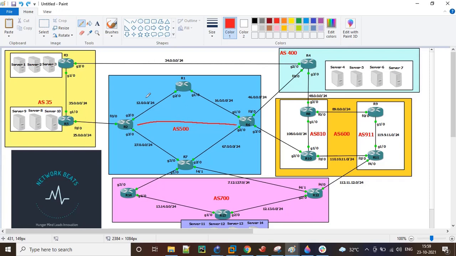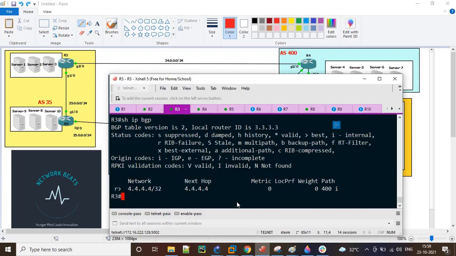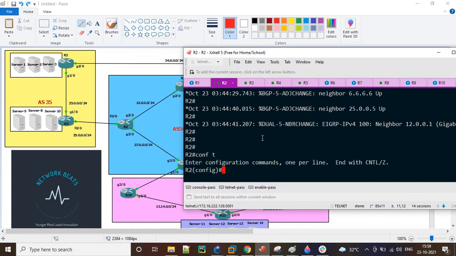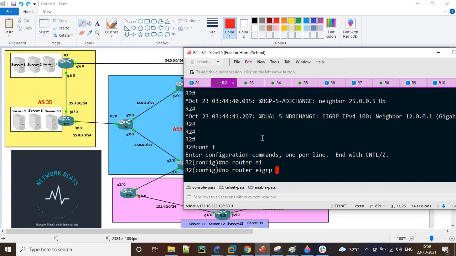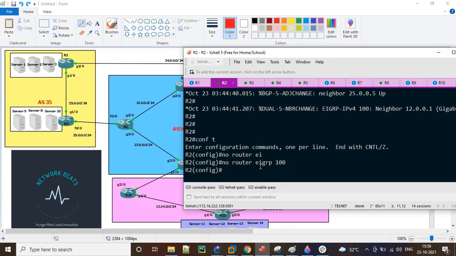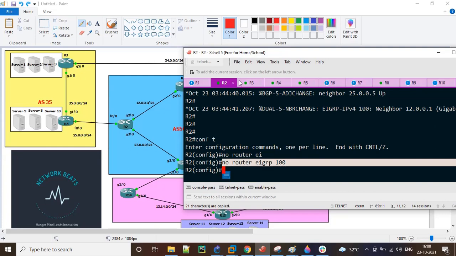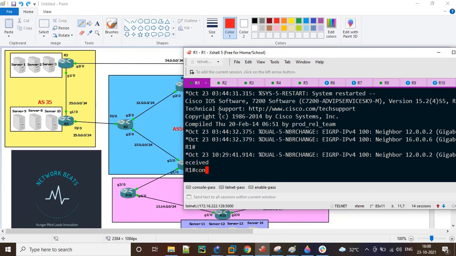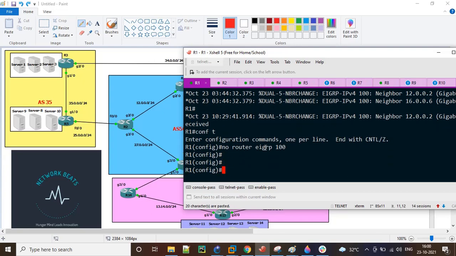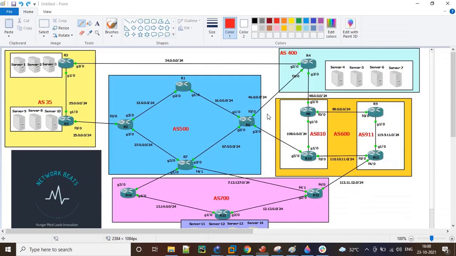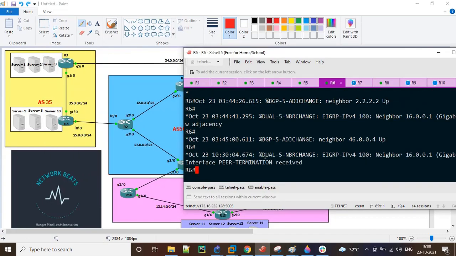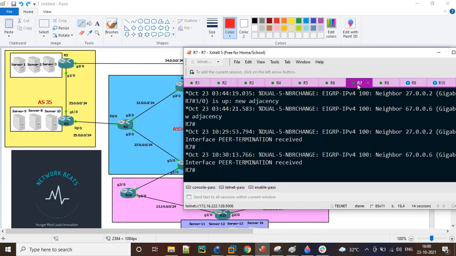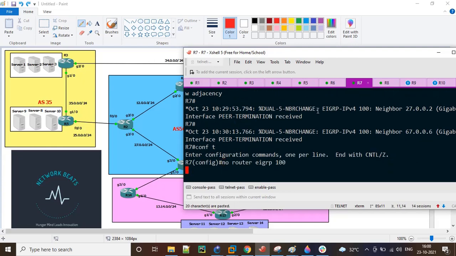So here is my terminal. Let me go to R2 and let me just type no router EIGRP 100. Okay, that's it. All my EIGRP config will be gone. And then R1, same thing I have to do, right? No router EIGRP 100. And then R6 and R7. Configure terminal, no router EIGRP 100. Same for R7, no router EIGRP 100.